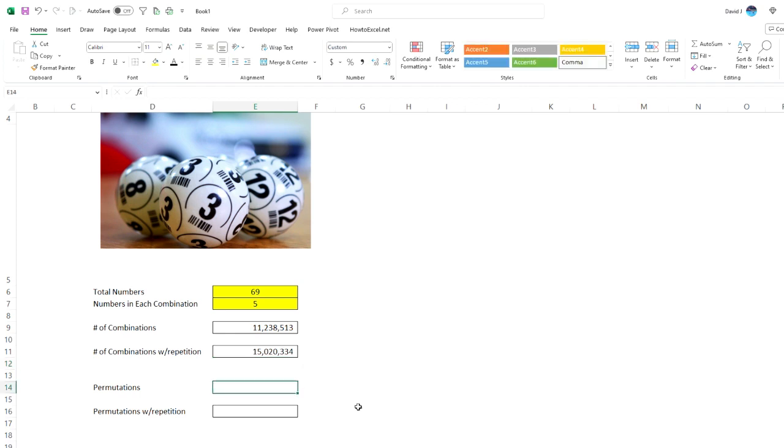Now, permutations are a little bit different in the sense that the order matters. So that means 1, 2, 3, 4, 5, 6 and 6, 5, 4, 3, 2, 1 are two different permutations. In a lottery, you don't really care about the order of the numbers or how they're picked, but with permutations, it does matter. So as you can imagine, there's going to be a whole lot more permutations than there are combinations just because of that.